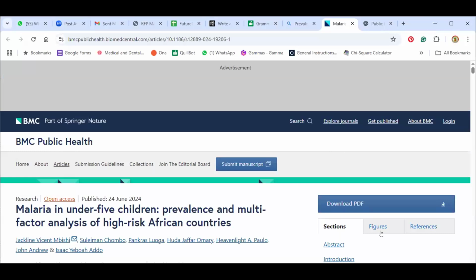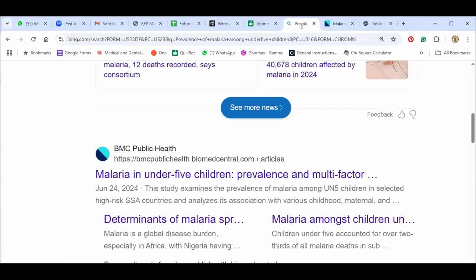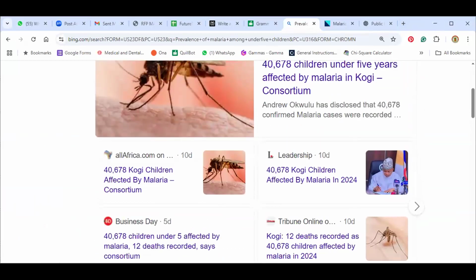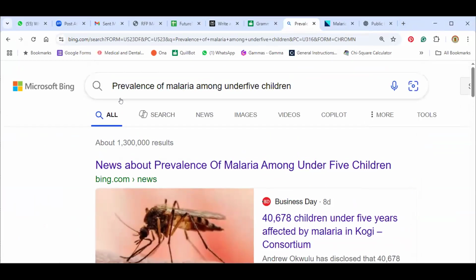Yes. So now, when you search, we have searched. Let me go back. Okay, I have searched for it like this. Can you see this one? Yes, sir. So this is the result of my search. This is the prevalence of malaria among under 5 children. That is what I have searched for, and this is the result I've gotten.